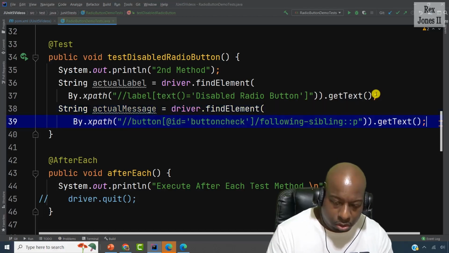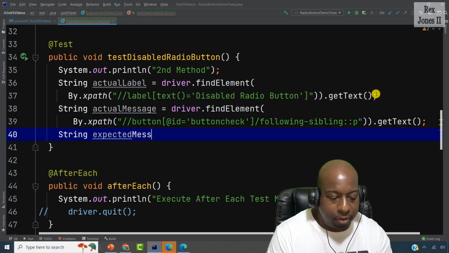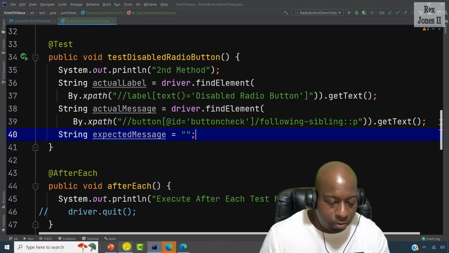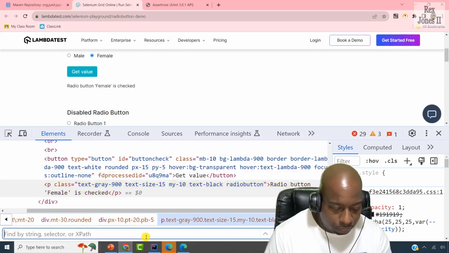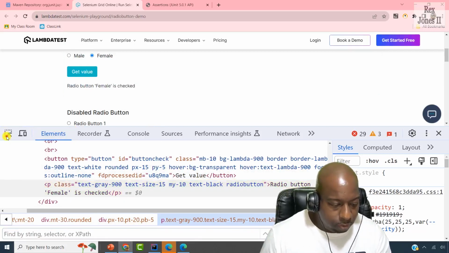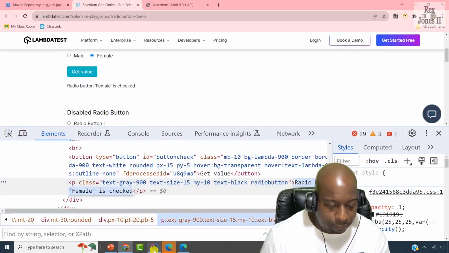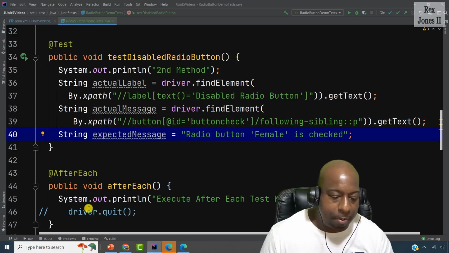Now, to demonstrate what happens when the test fails, I'm going to write String expectedMessage. And I'm going to copy that value from the DOM, but I'm going to change the value where it's not all the way correct. Copy the value, go back to IntelliJ, and type in the value.